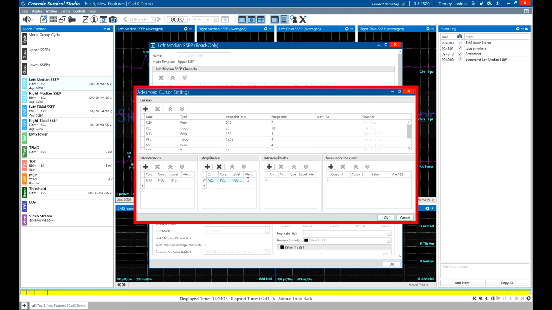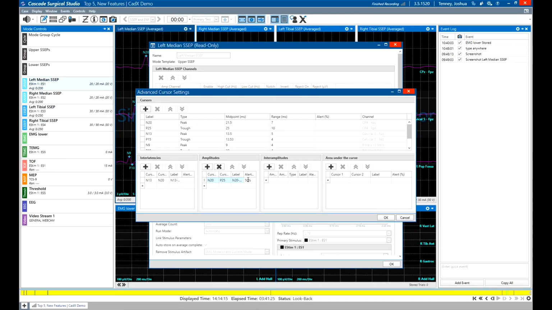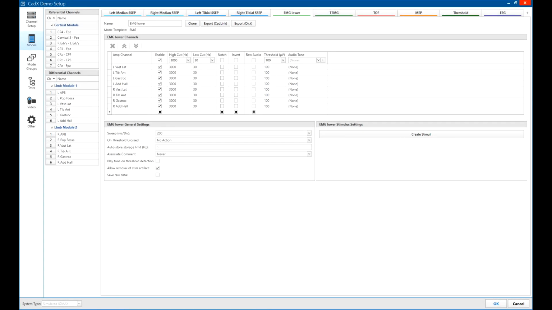Alert percentage can also be used for any of the advanced cursor settings to notify the user of a potential significant change in data. EMG threshold settings are found in EMG Mode Setup. In the Channels window near the right side, the amplitude threshold can be set individually per channel by clicking the appropriate box and either choosing a threshold from the drop-down menu or manually typing a custom value.